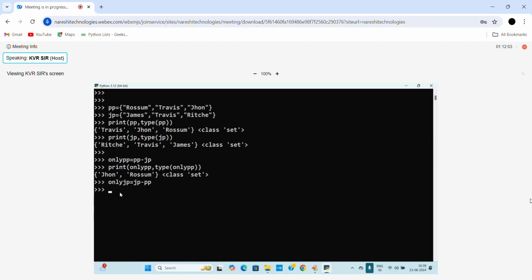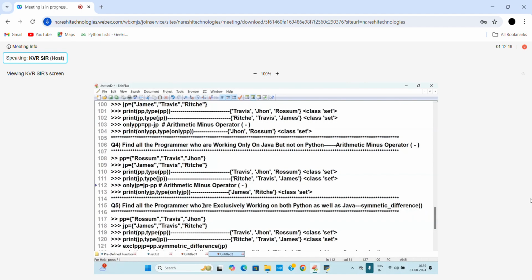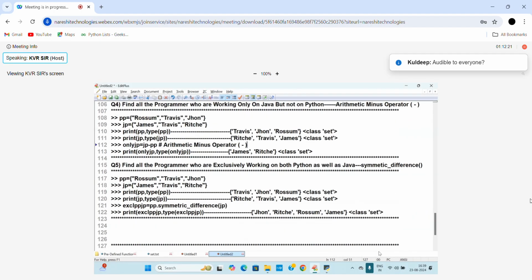I'll print JP and the type of it, like this. It is also going to give you the different people's names. Is the minus operator applied or not? Yes, done. This is how they work, and we are going to use it.